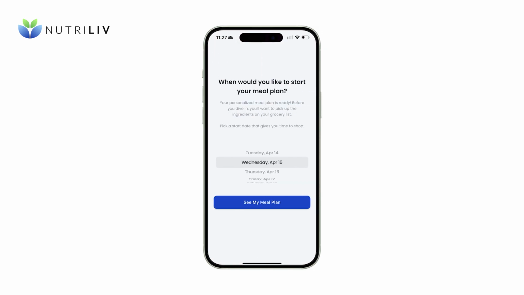Finally, choose the day you'd like your meal plan to start. One recommendation: make sure it's a day where you'll have already completed your grocery shopping. Your meal plan generates a grocery list, so you want to shop before your start date so everything is ready to go. And that's it.